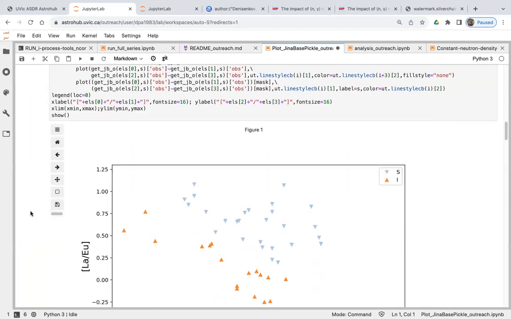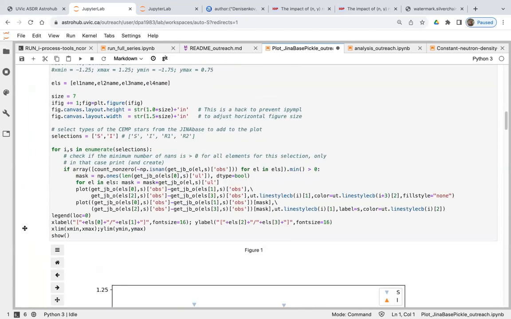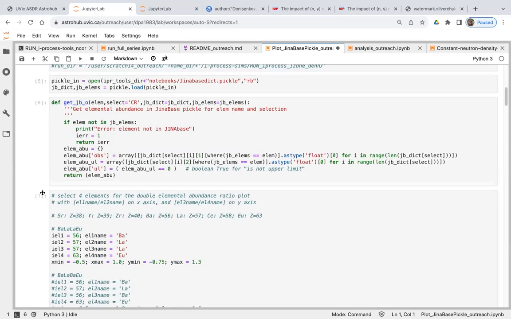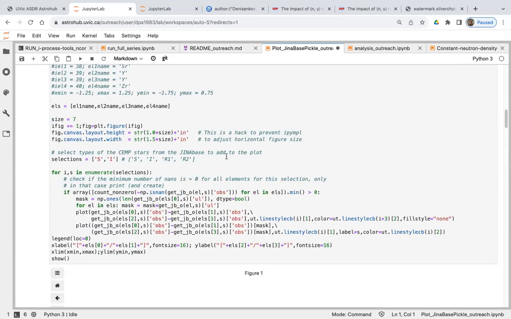Okay. In this cell, after you have chosen what elemental balance ratio you want to plot, it makes this diagram where it plots so far only observational data. Each of these triangles corresponds to one CEMP-I star, not only CEMP-I star, but a carbon-enhanced metal-poor star from the JINAbase catalog.